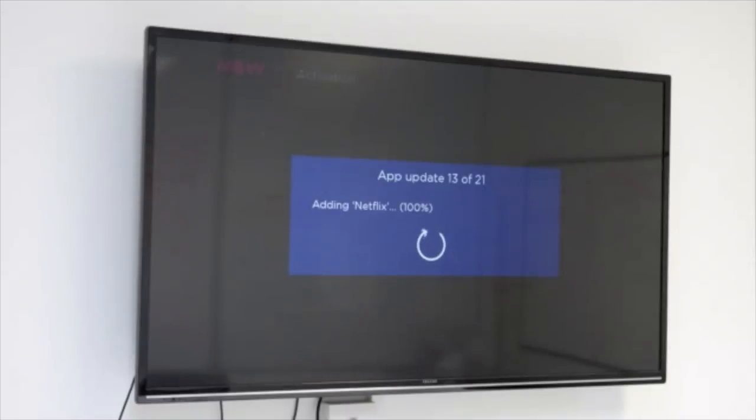And all this setup process is only the first time you ever use the stick. Once the stick's set up, you just literally plug it in and it's all there, ready to go. So you only have to faff with this once. Oh, it's adding YouTube now, that's what we'll be using.